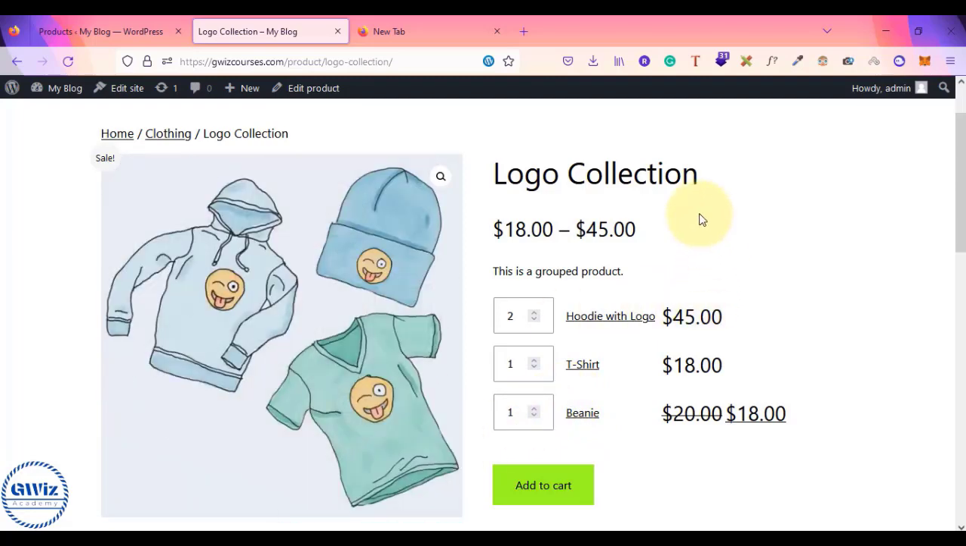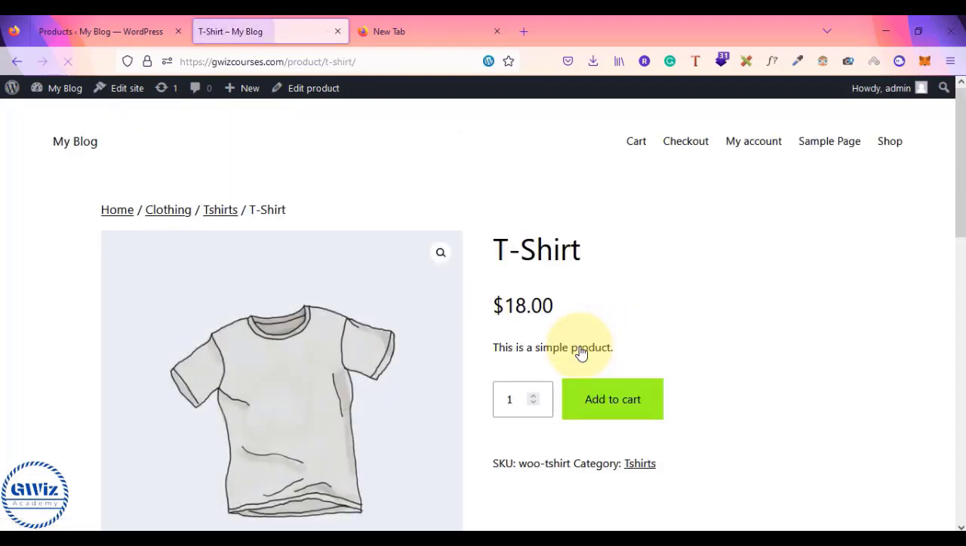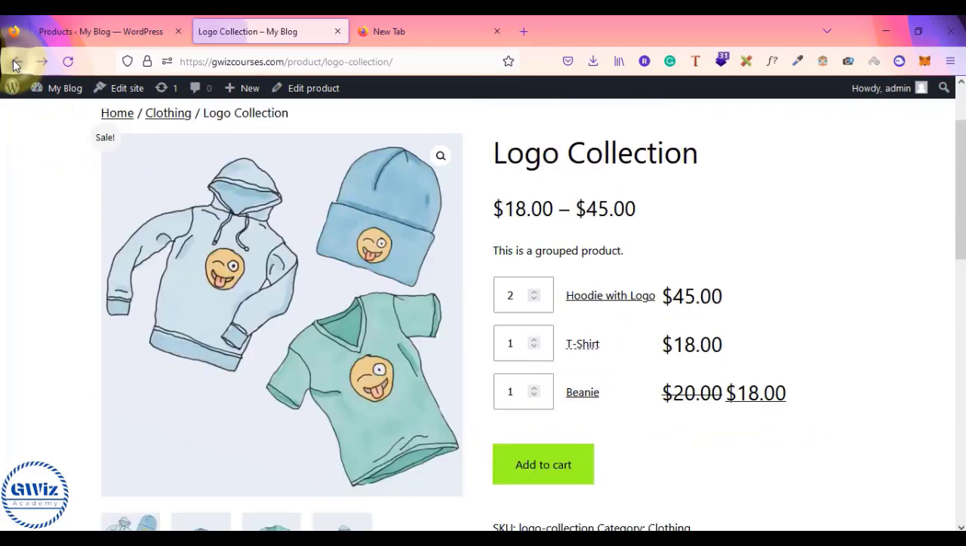so that the customer can come here and see, okay, there are 3 types of products under logo collection, and I can just quickly add these to my cart, check out and pay. If your customer wants to see more detail, they can simply click on this t-shirt link over here, and they'll be redirected to a product page. It's simple. So this is how you create this grouped product. This is exactly what a grouped product means.